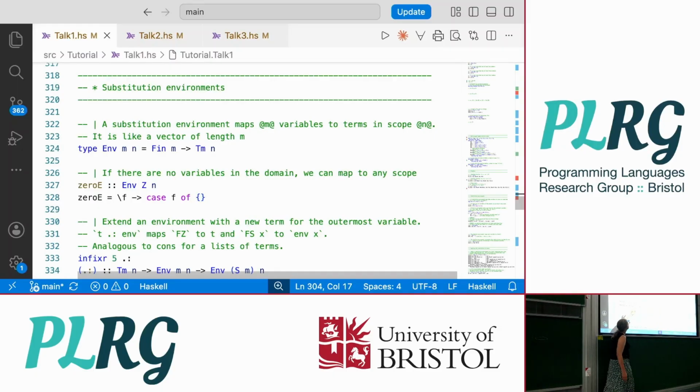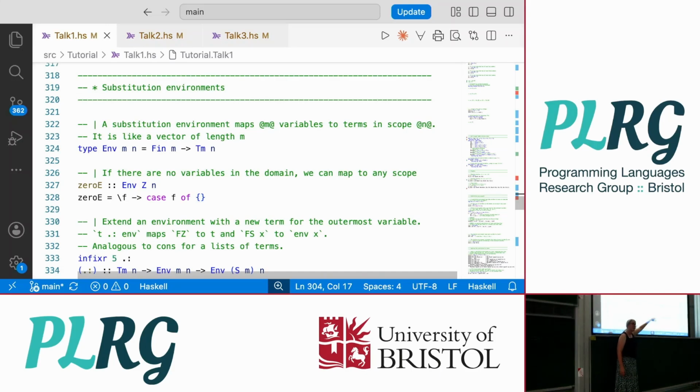So it's a Fin m, so it says I'm going to take variables up to m and tell you here's a term for them. And those terms can live in scope n. They all have to live in the same scope, but it doesn't have to be the same scope that it came from. Now this is just my type of these environments, and then I need some ways to build them up. I'm going to represent them just as functions, but there's lots of ways you can implement these environments.